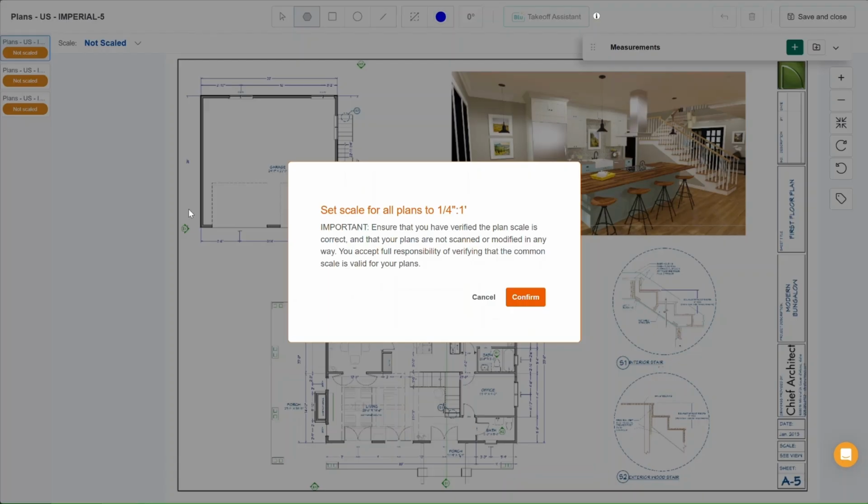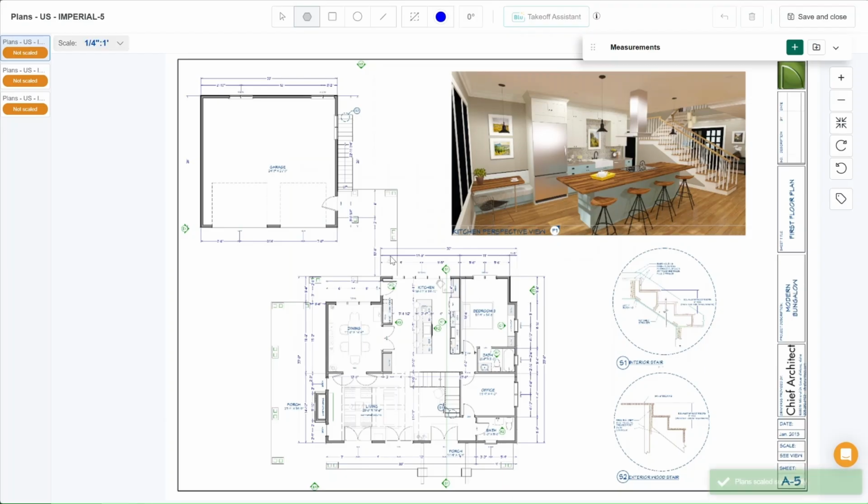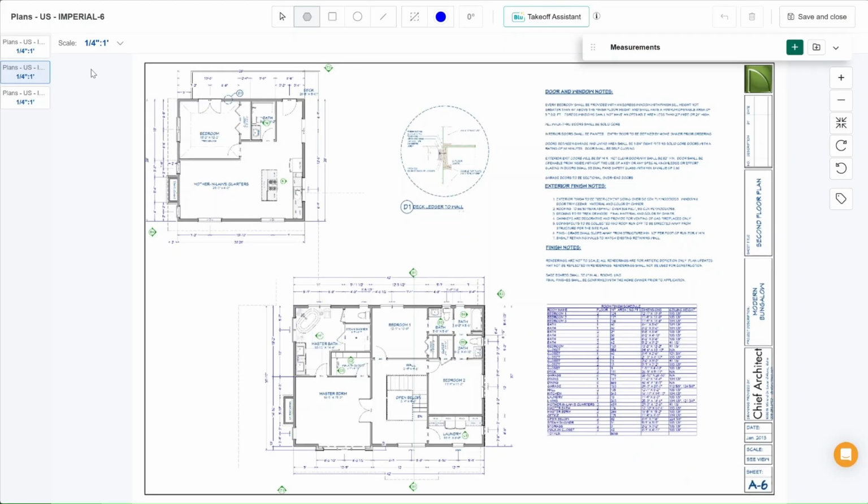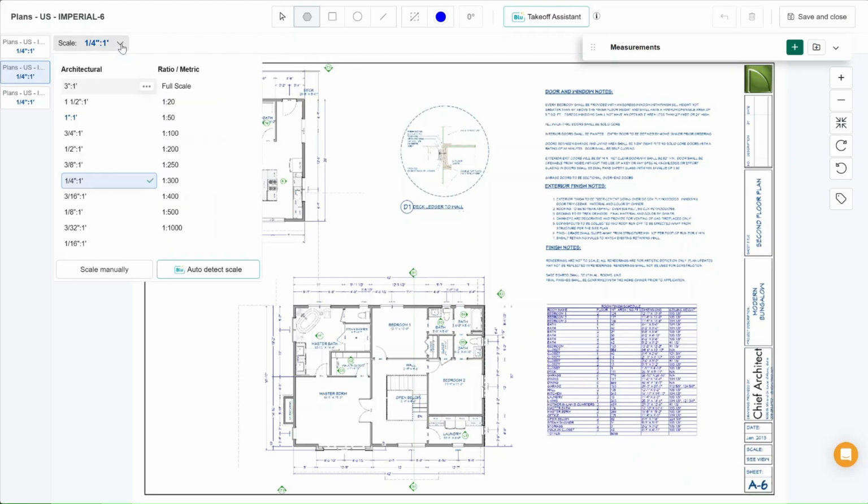I'm going to say apply to all, and if you've got a large set where most of the pages share the same scale but a few are different, you can apply the main scale to all, then adjust individual pages as needed by clicking the scale option again, selecting the page and the scale you'd like applied.